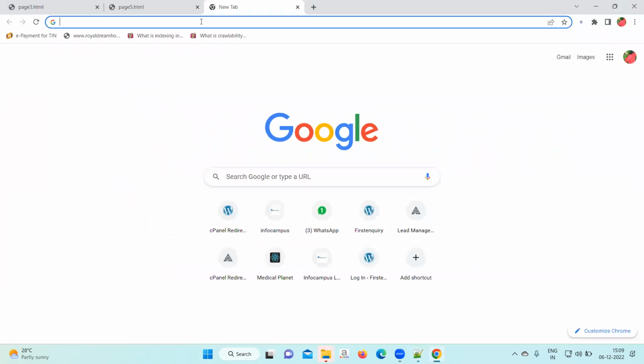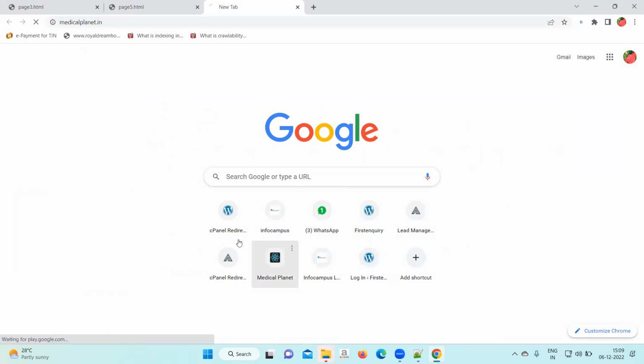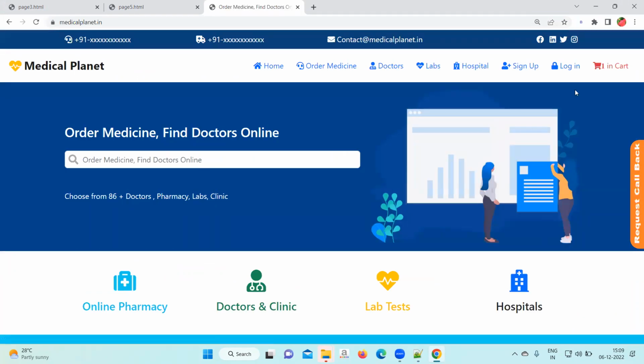Let me guide you on which website I should open. Medical Planet, does it have some link or not? It should have the link. I open that website again. Let me click somewhere. I'll click on the login button. You can see I'm going to click on login.